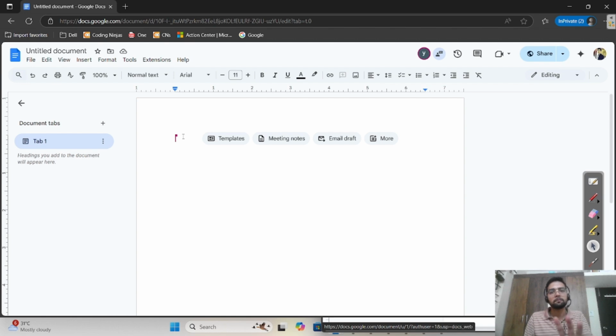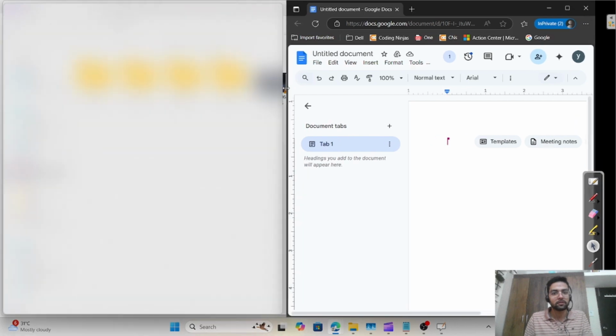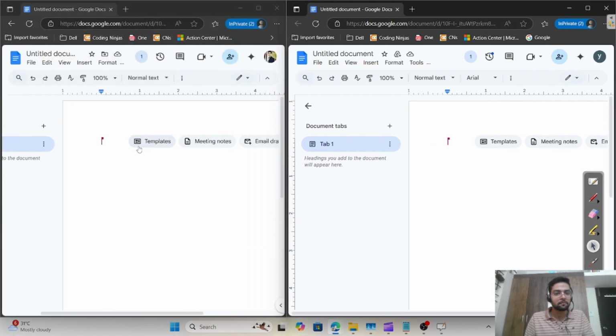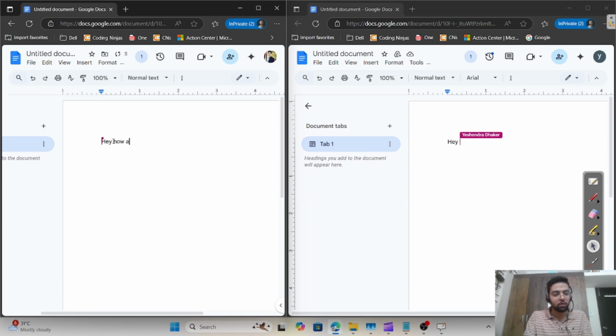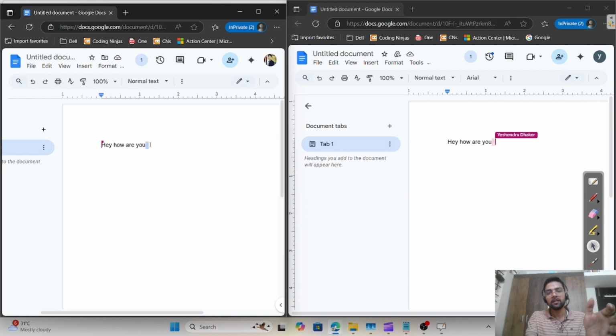Now let me type something here. Let me put them side by side. Done. Let me type something in my Google Document logged in with my first Gmail ID. Hey, how are you? Can you see? It is continuously syncing. This is my first Gmail ID and this is my second Gmail ID. From a different Gmail ID, I've opened the document. Whatever I'm writing here is continuously synced.